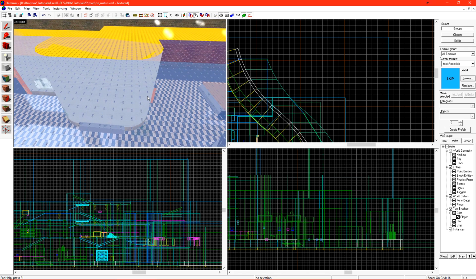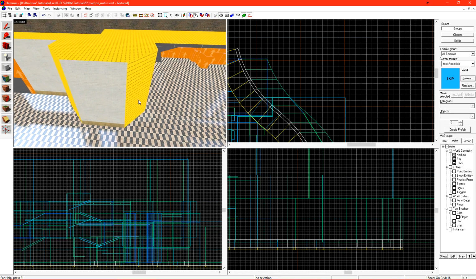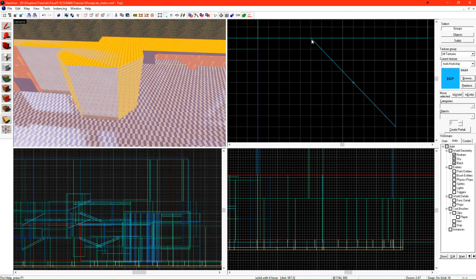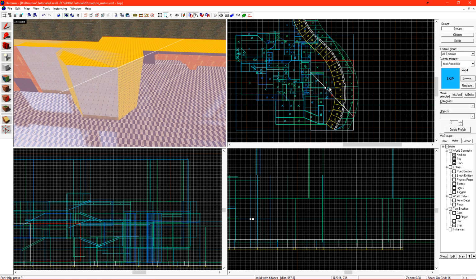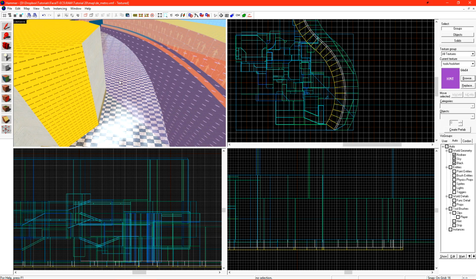Let's create that diagonal hint brush that I was talking about, but again, let's only turn on what matters to hint and skip. I'll make this giant brush, and then use my clipping tool to clip it diagonally across this face. And then apply hint to the face that I want to split the vis leafs on.